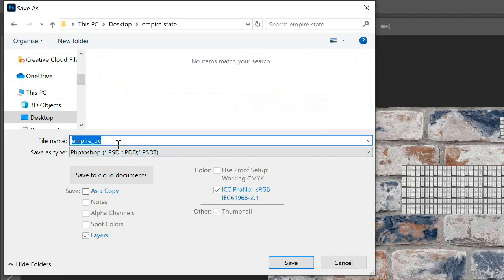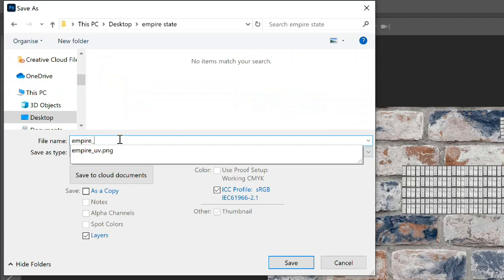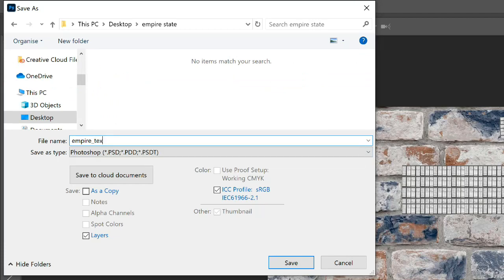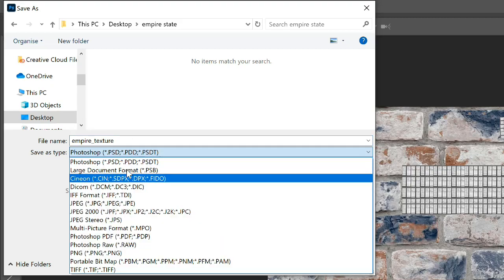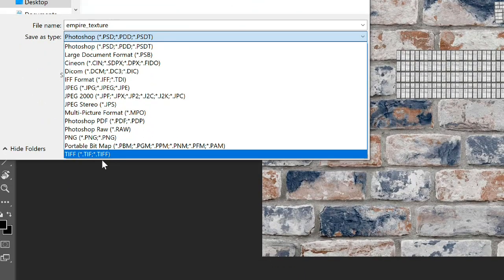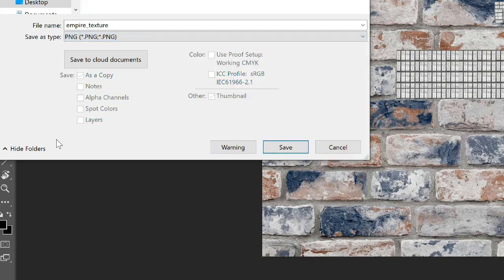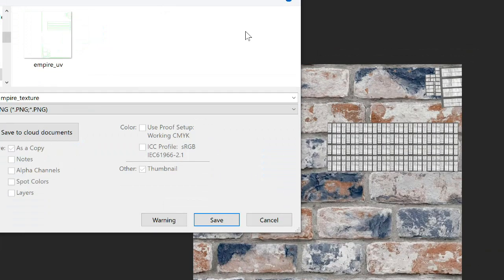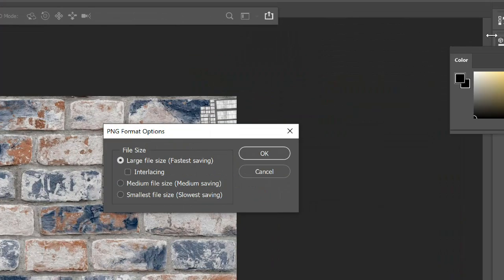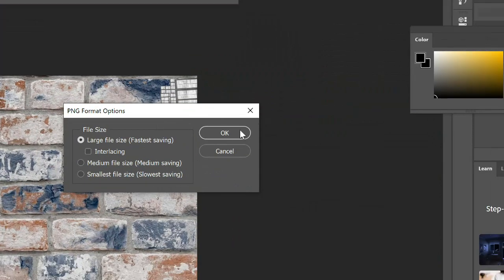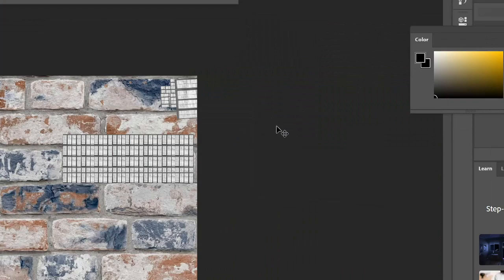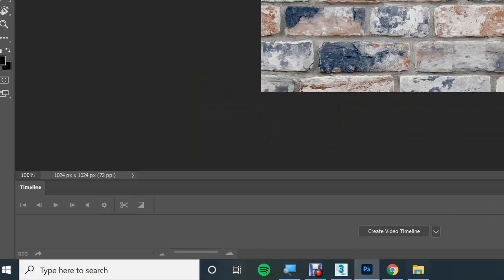And now I'm going to change this from Empire UV to Empire Texture. And I'm going to change the file format to PNG. Press OK on this. And now you should have your PNG saved.